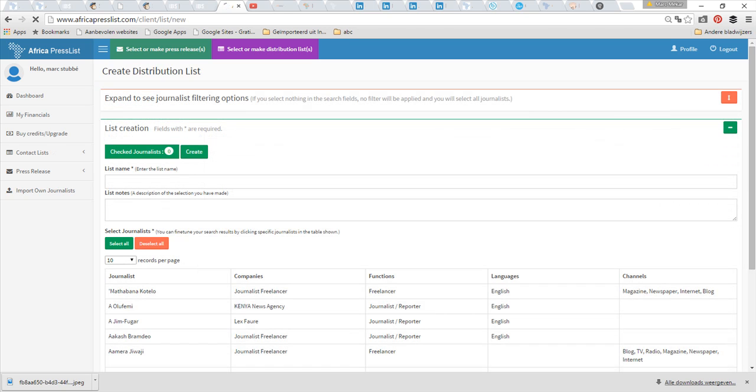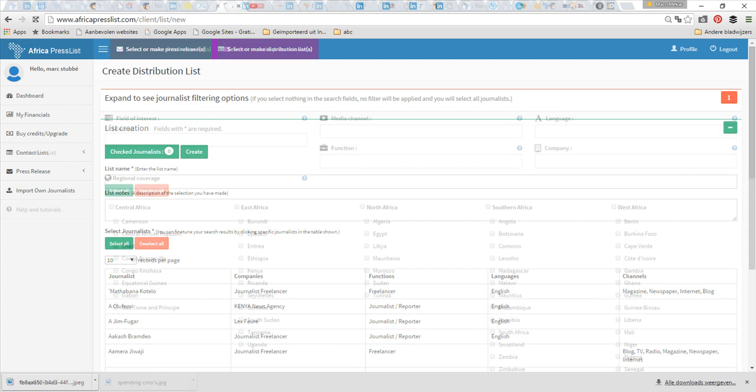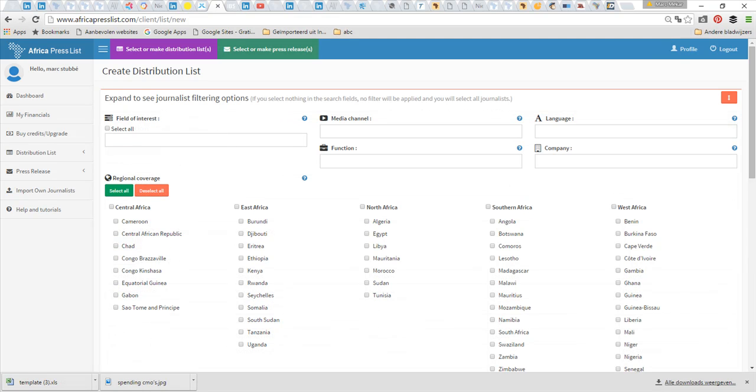On this screen you can filter the journalists in order to make a distribution list to which you can send your press release. In order to expand the journalist filtering option, you click the red vertical arrow at the right. Subsequently, the different filtering options to select journalists will be displayed.